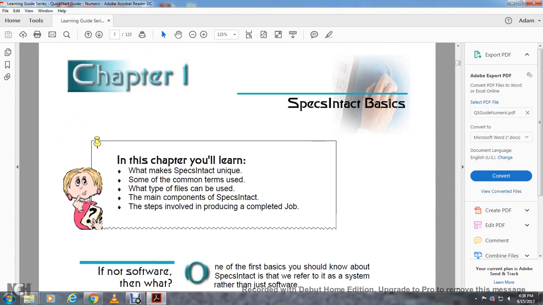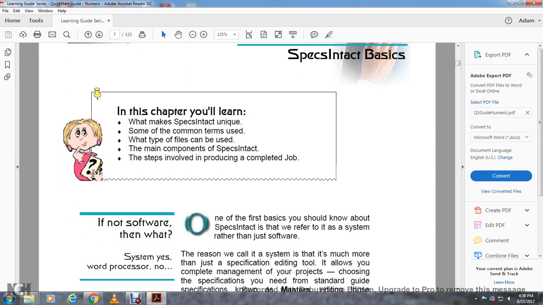Okay, Chapter 1. In this chapter, you will learn what makes Specsintact unique, some of the common terms used, what type of lines can be used, the main components of Specsintact, and the steps involved in producing a complete job. It is not software. Then what? System? Yes. Word processor? No.